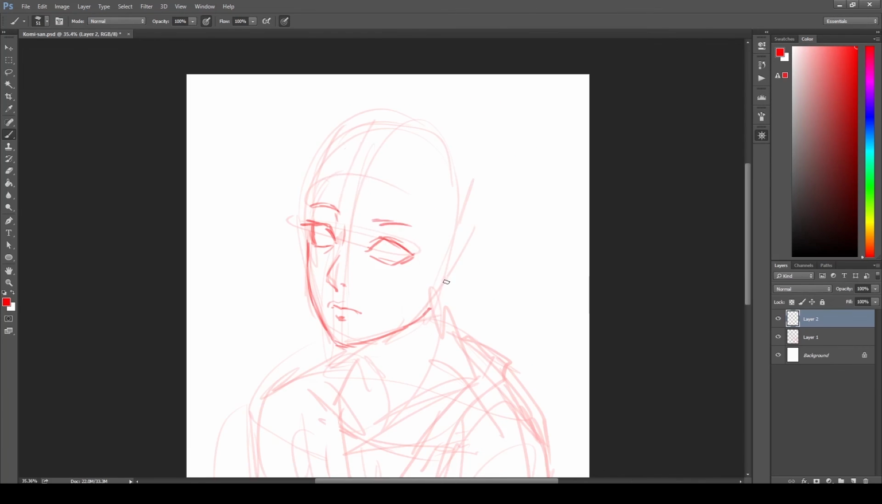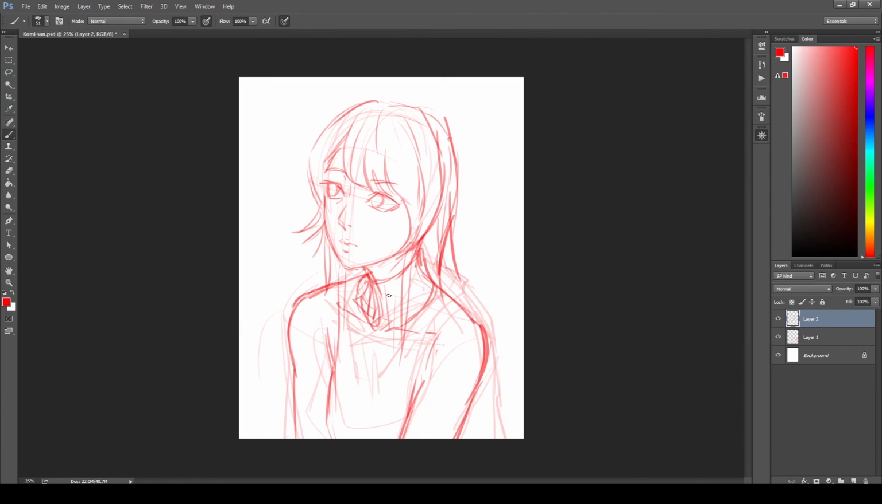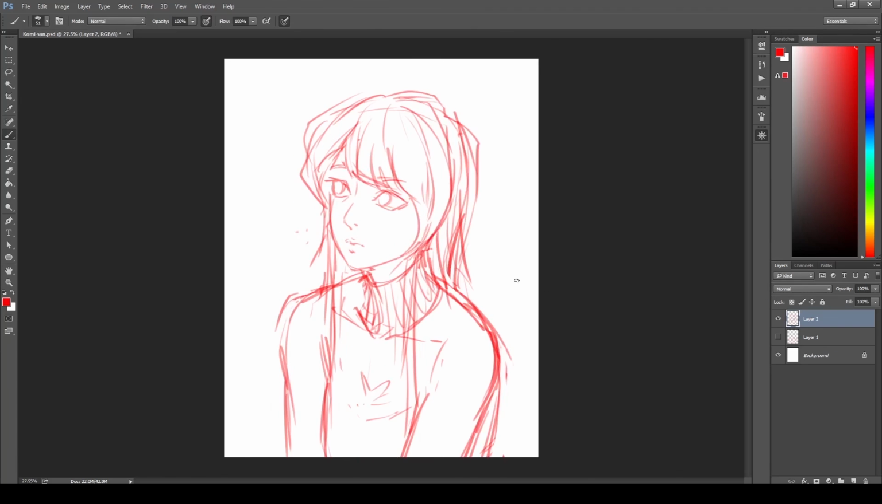So, by remembering these rules and practicing them with references, you will be able to maximize your art improvement.